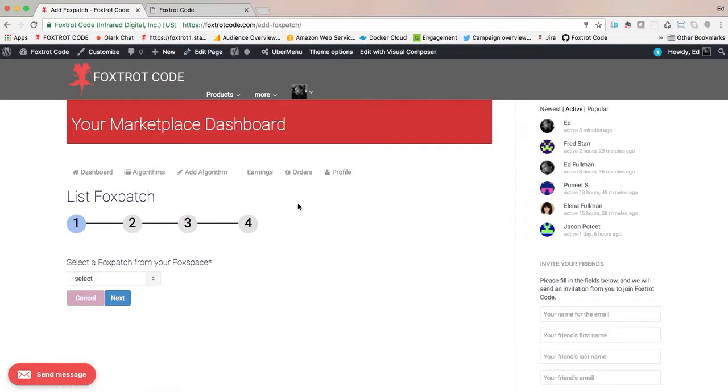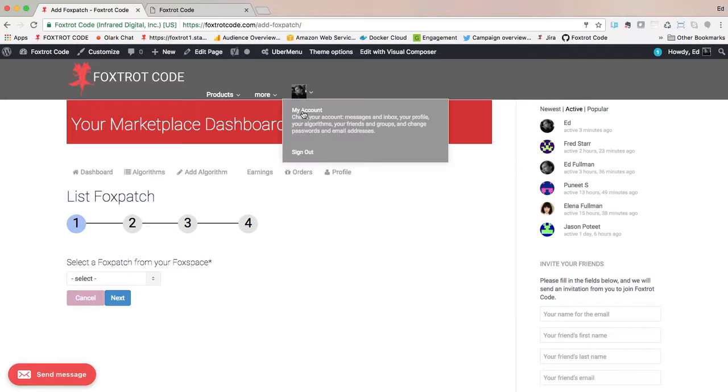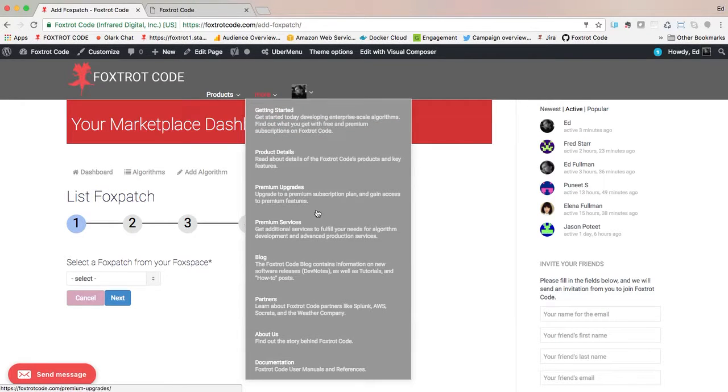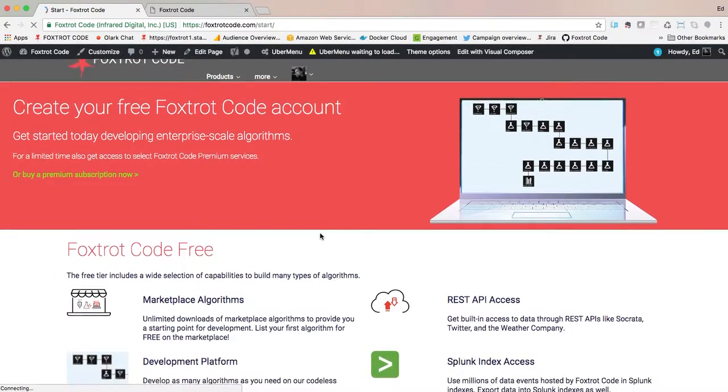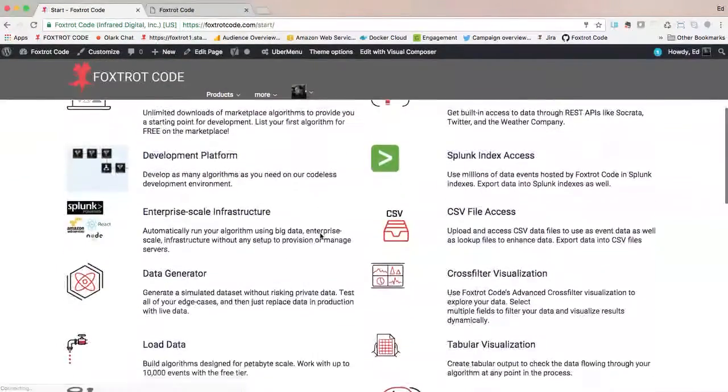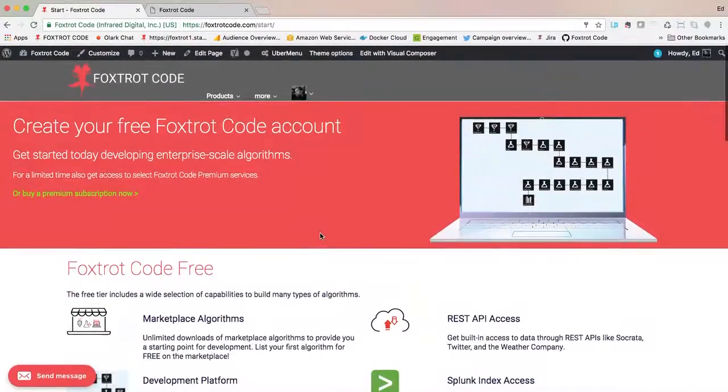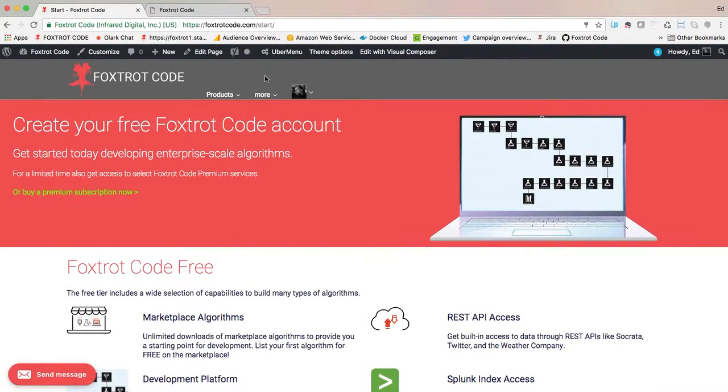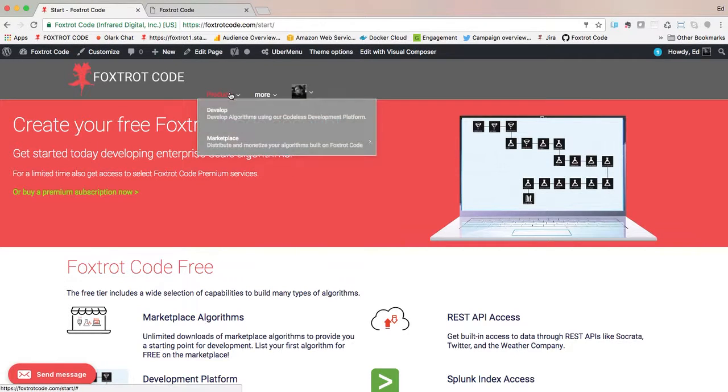The other thing that you can do at this stage, if you're selling your algorithms, is look at your earnings and orders, if you're an entrepreneur or if your organization is entrepreneurial in nature. And then there are some other functions here that you can use, some resources to help you understand what it is to use Foxtrot Code and how to get started with it. Definitely I would check out the Getting Started page, which lists the various functions that are available at a high level and helps you understand how to do it. So this is a quick overview of the marketplace.